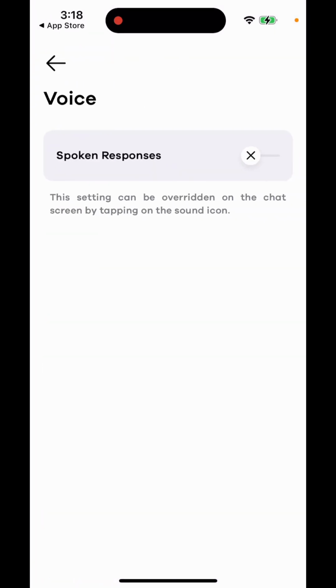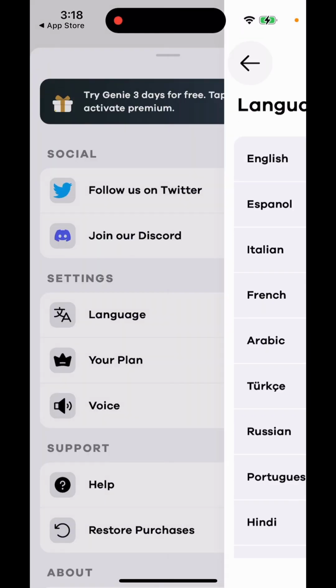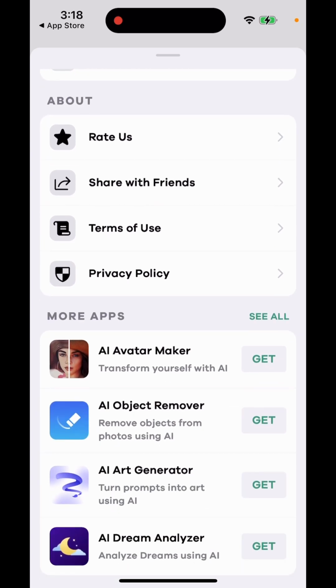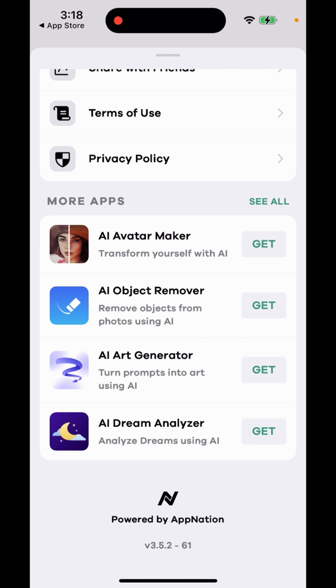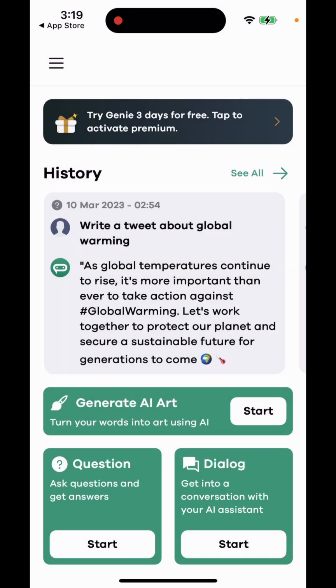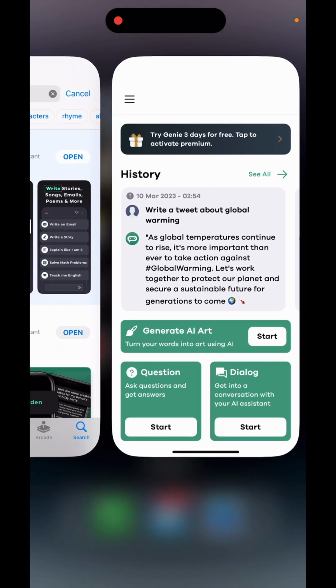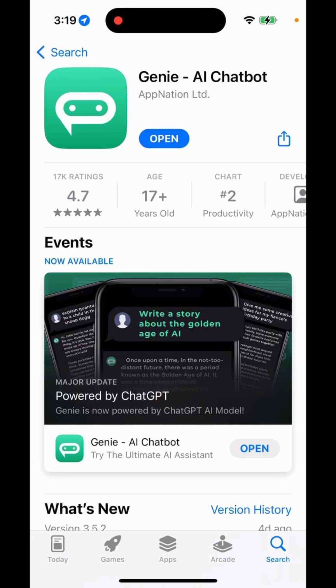Here you can also enable voice. You can change languages. There is help. And why people like this app, I think, is just because it's well made. To be honest, it was made by a cool app maker, and the UI and user experience feel really nice. The designs are nice, there are no annoying ads and all of that. It's powered by App Nation developers, so definitely give this app a try. So that's Genie AI bot.